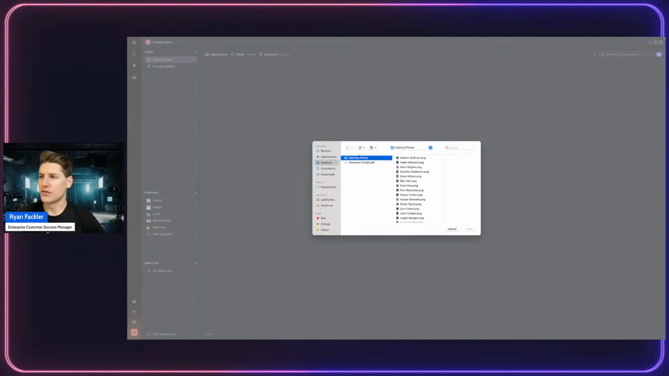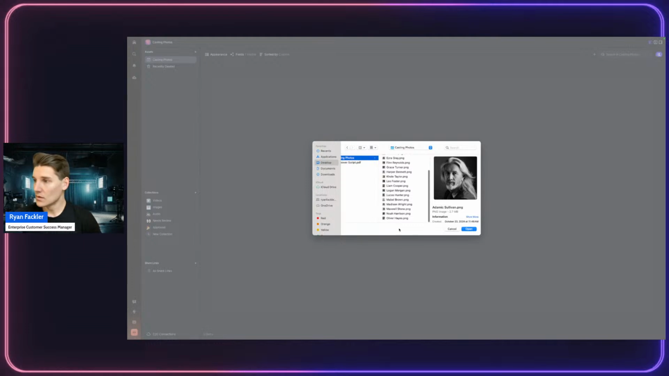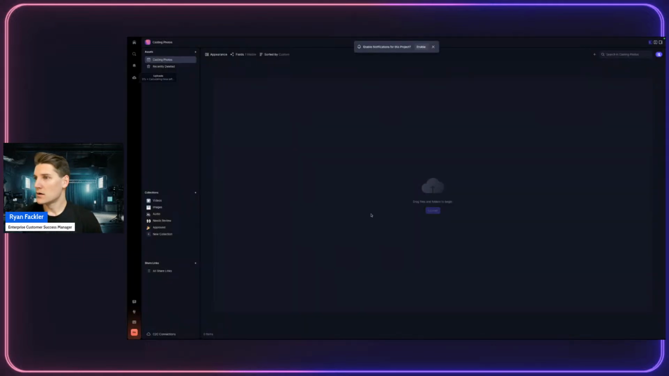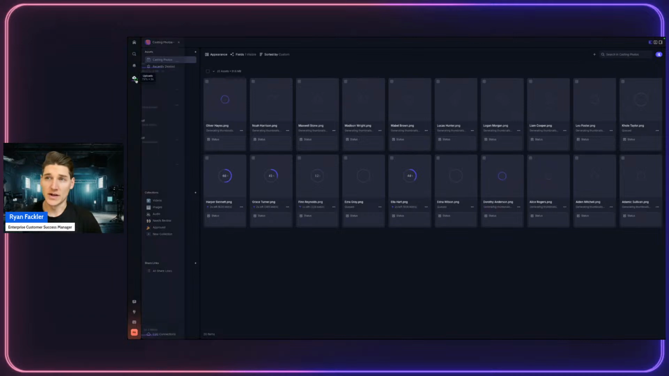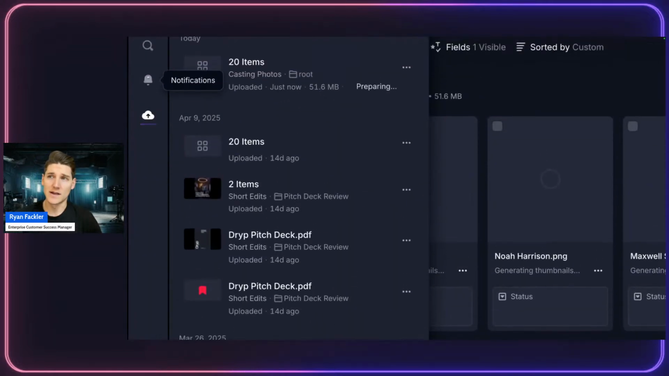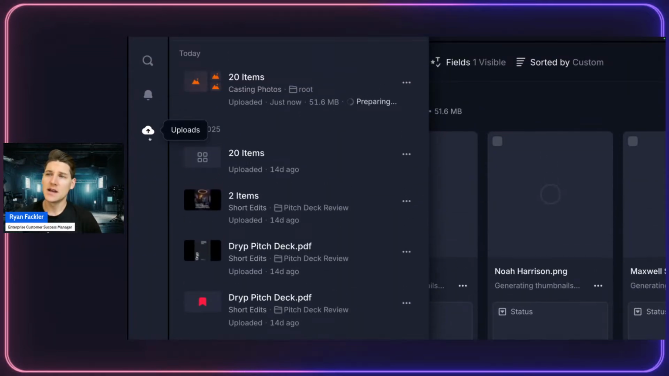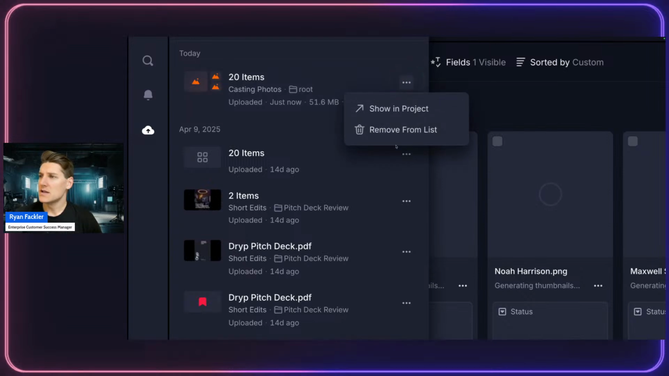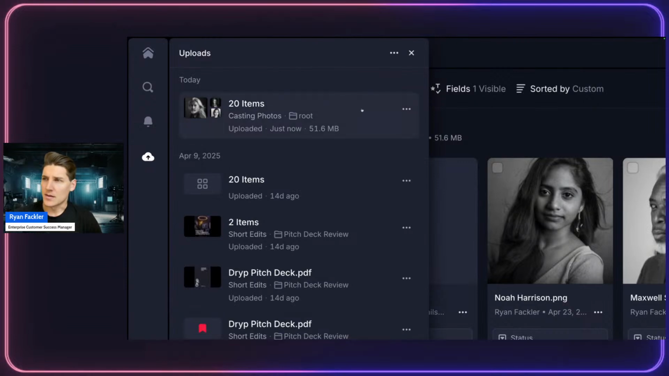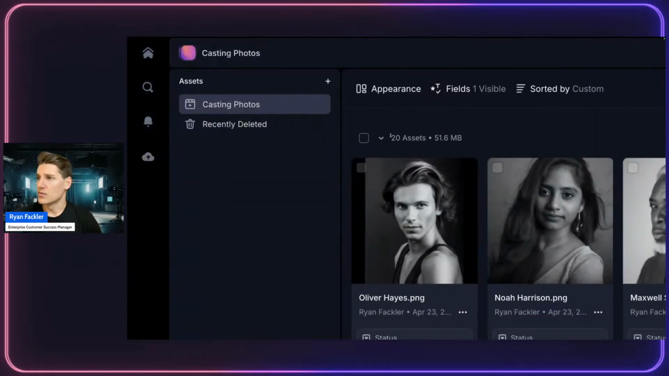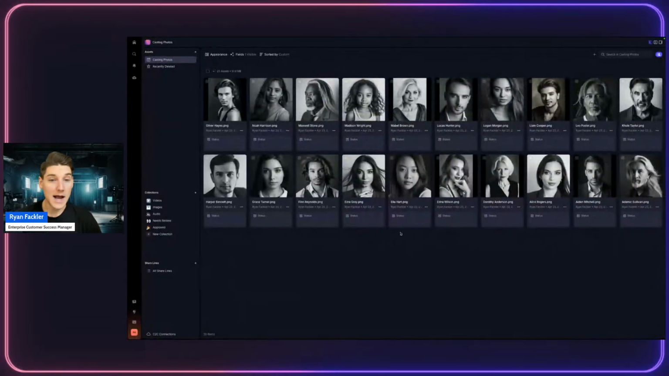I want to leverage this folder here that says casting photos. Let's go ahead and open them up. From here, my account is going to automatically then upload this and transcode it. I do want to draw your attention over here to the left-hand side where you can see an uploads tab where I can actually then remove any uploads or see a full audit trail of content that I had already uploaded.